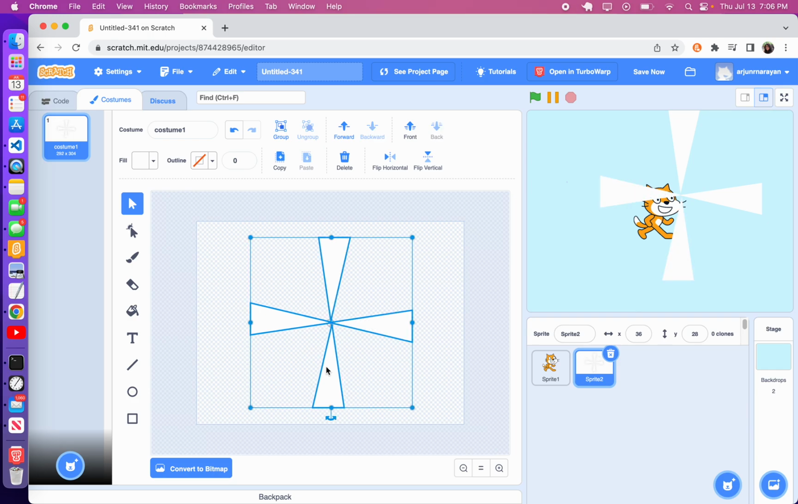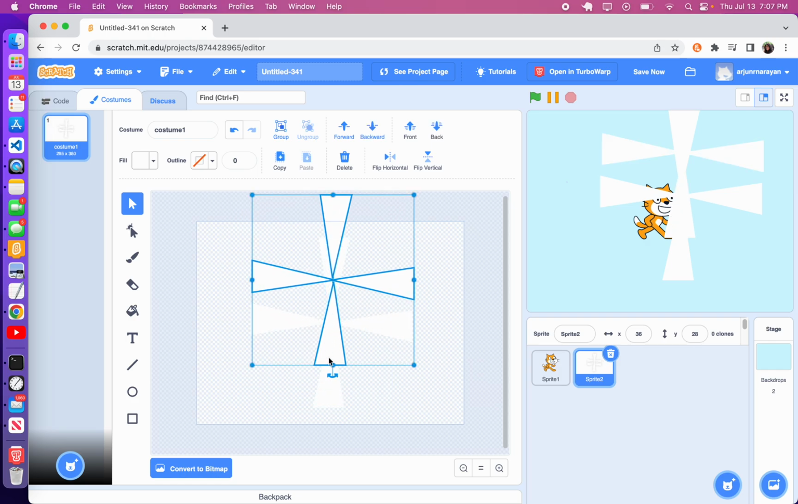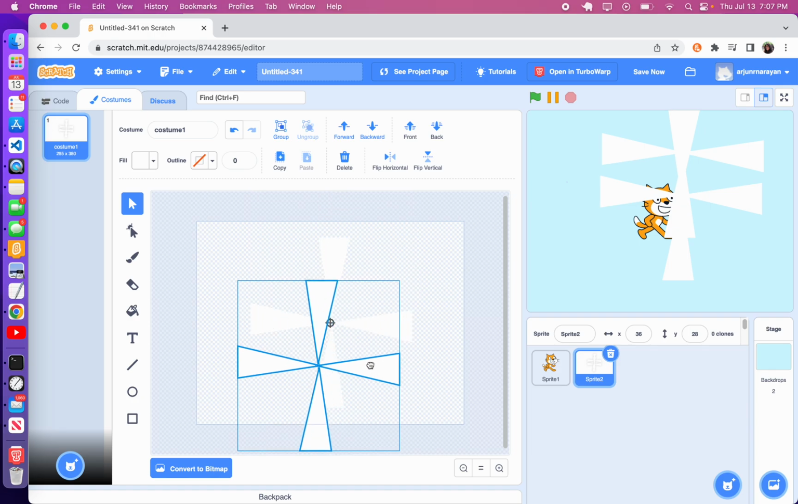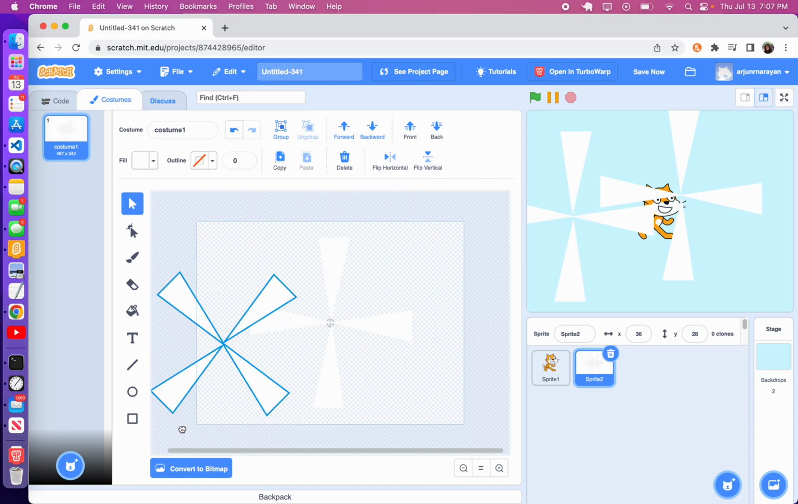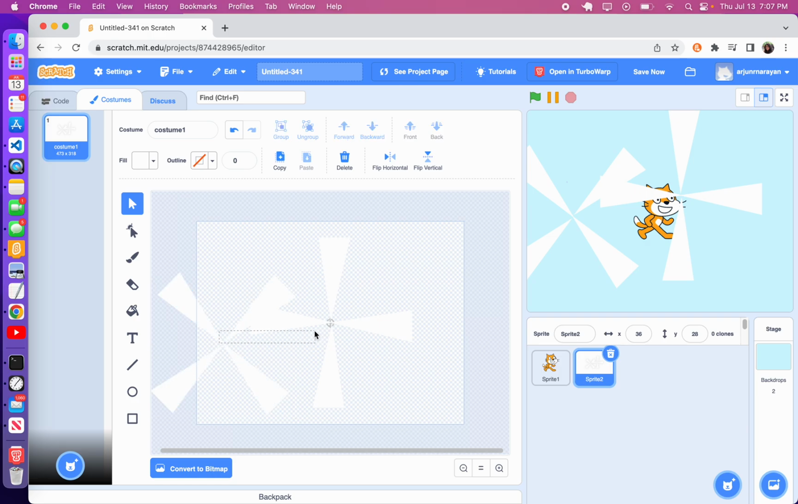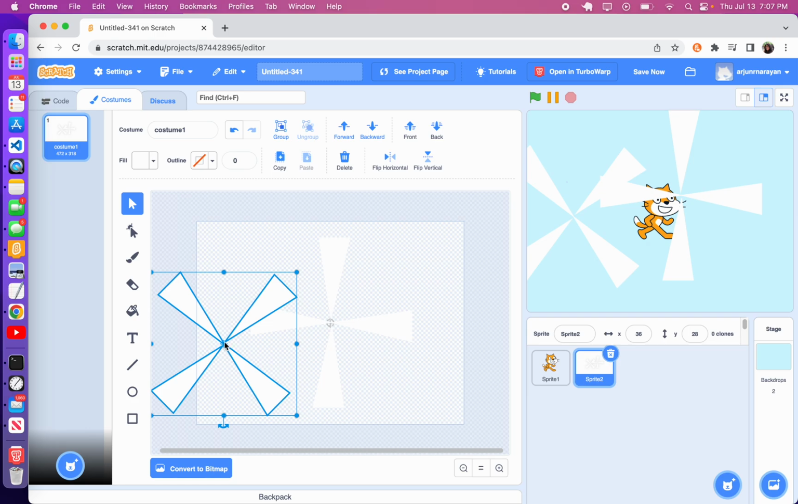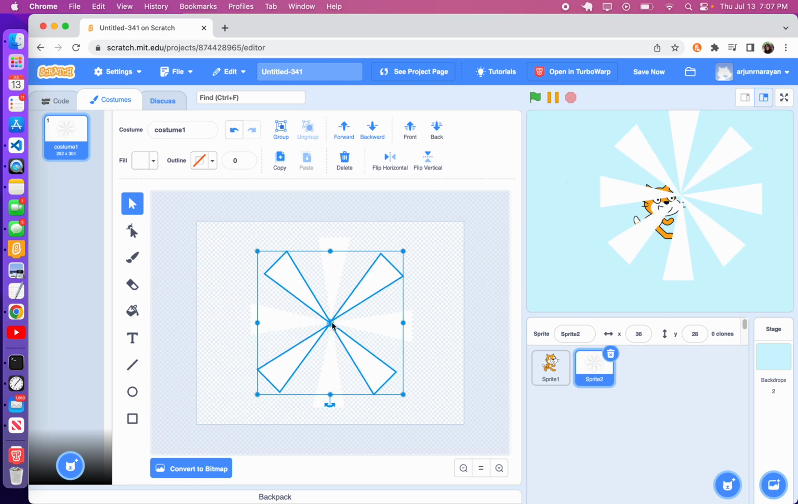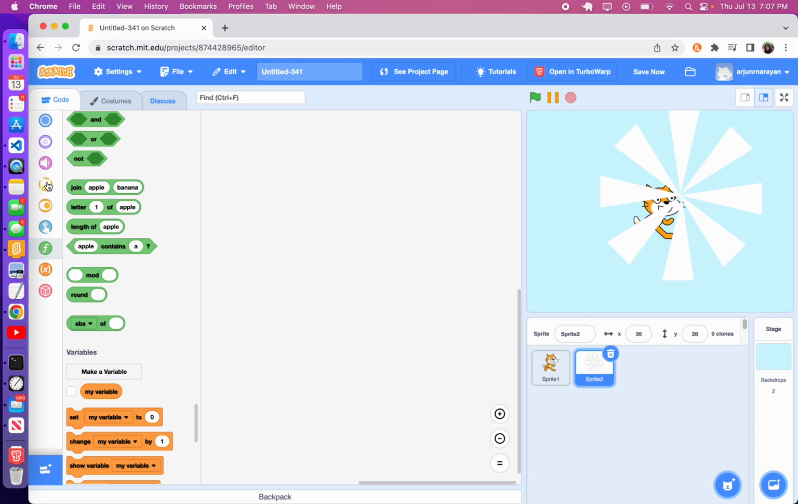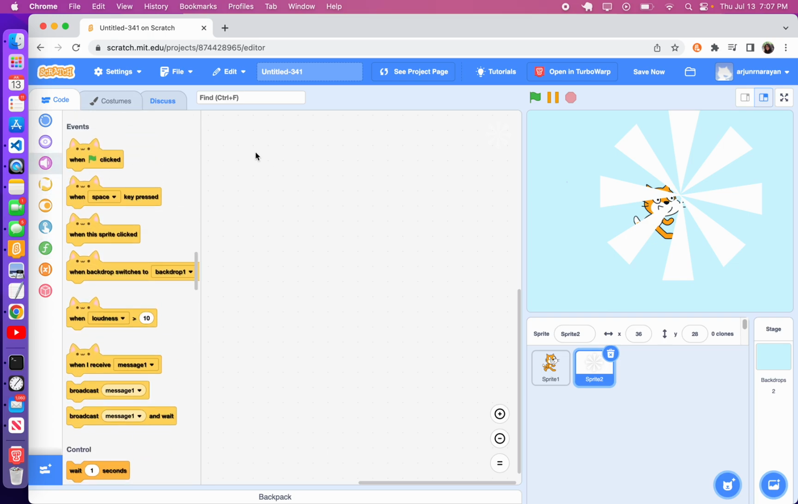And then hold Control A again. Then hold Alt and drag it once more. Hold Shift and move this somewhere over here. Hold Shift, and now make it an X. And then put this in the middle, and that will be the spinner.